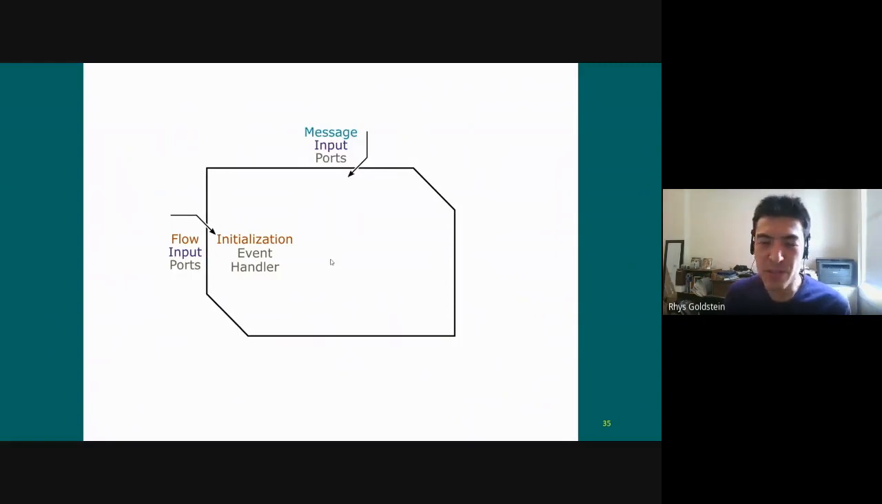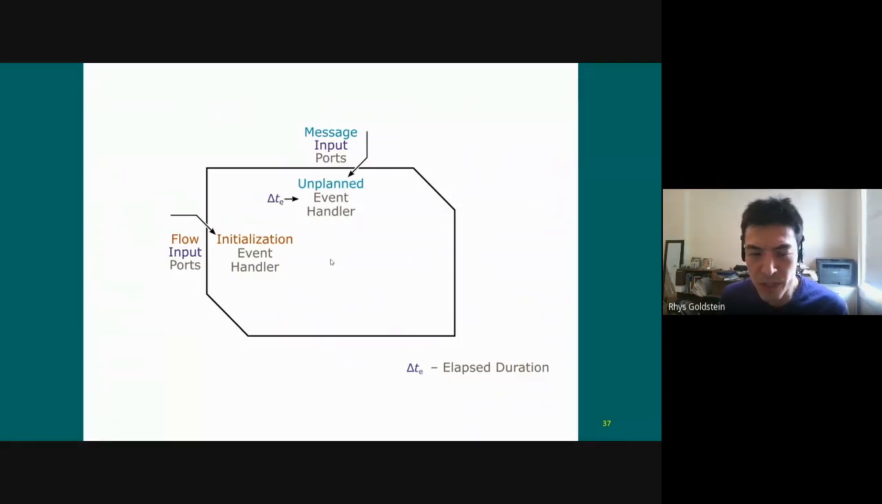The model has to be able to receive inputs during a simulation. So you've got message input ports, and whenever you receive a message input, it triggers an unplanned event. So you have a handler for unplanned events. A handler, by the way, is just a function, really. Now, the unplanned event also takes as input a time value called the elapsed duration, and that's very important. It's one of the things you don't really have if you just use a standard object-oriented approach. So you need that elapsed duration that tells you how much time elapsed since the previous event.